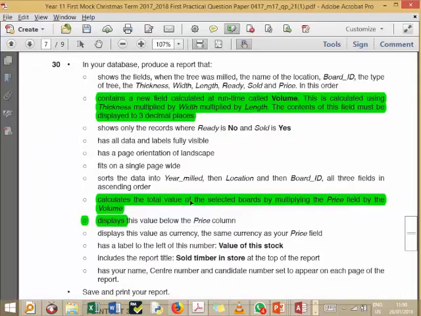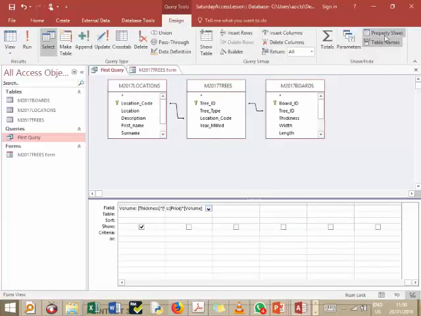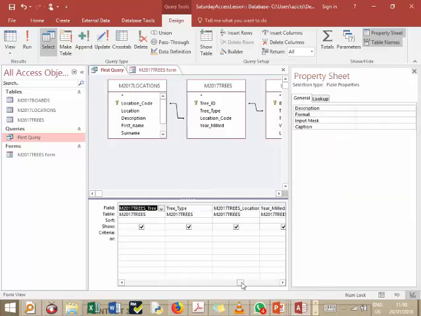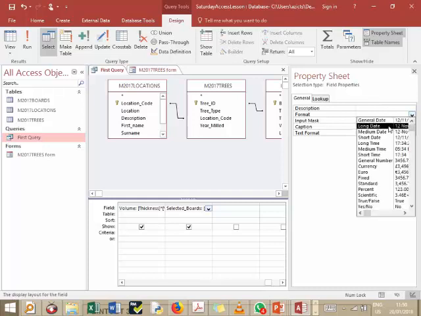Calculate the total value of the selected board by multiplying the price field by the volume. Display this field below the price column, that will be later. Display this value as currency, the same currency as your price field. So this guy here is currency. Which currency did we pick from the beginning?